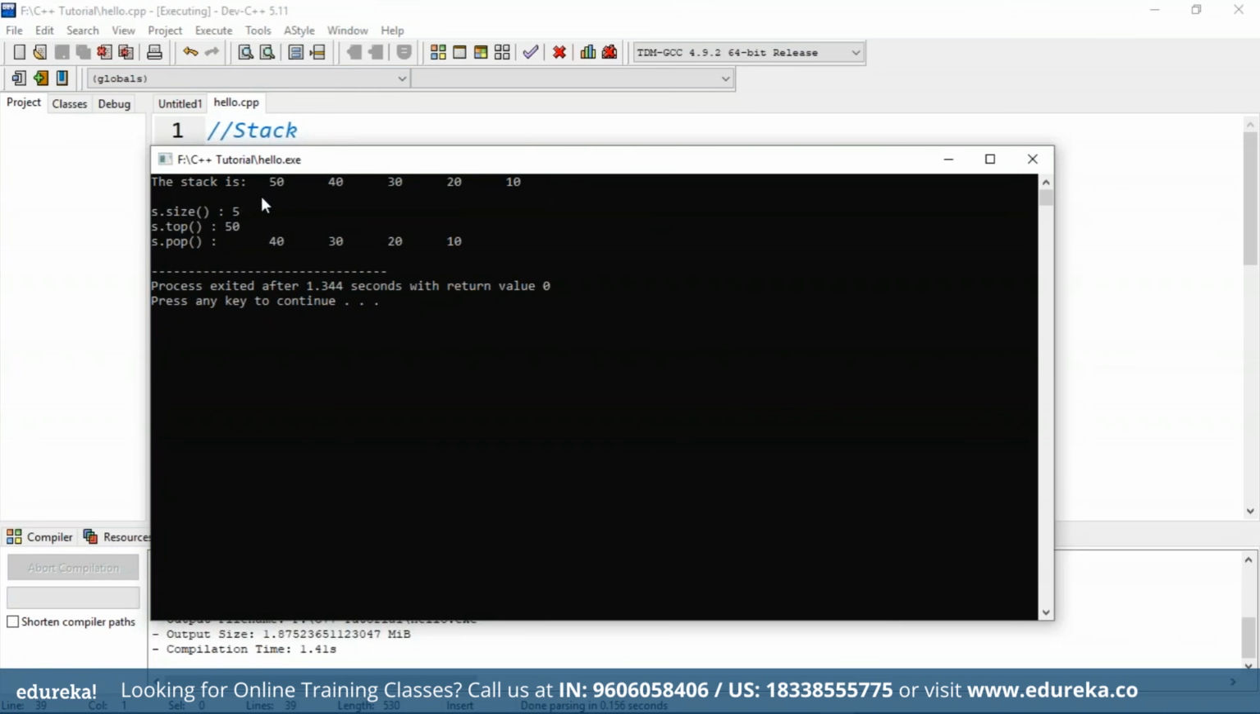So my stack has 50, 40, 30, 20 and 10 elements, and the size of my stack is 5. And the top element is 50 as we chose in our stack. The first element which is on the top of the stack is 50. So we need to pop all these elements to access the number 10. So this is how stacks work.